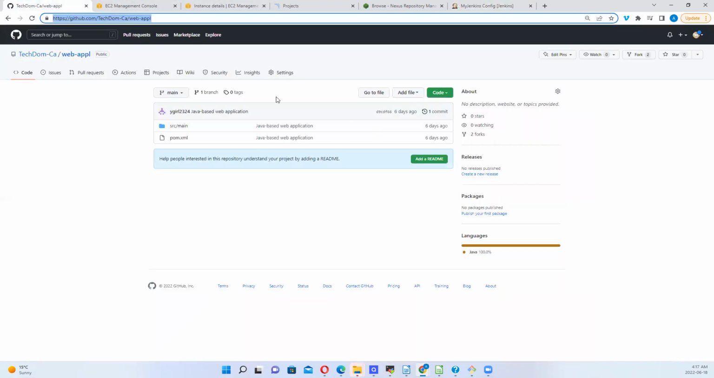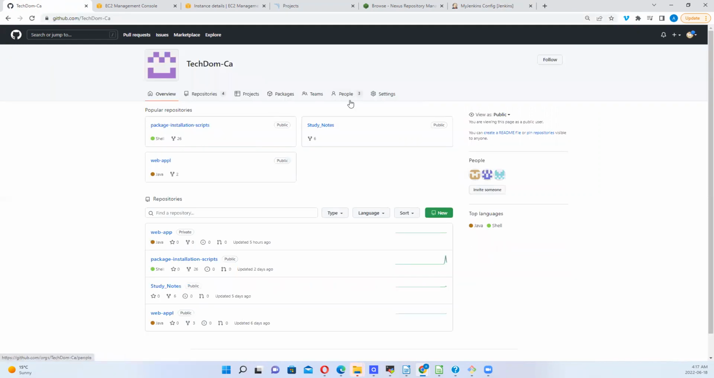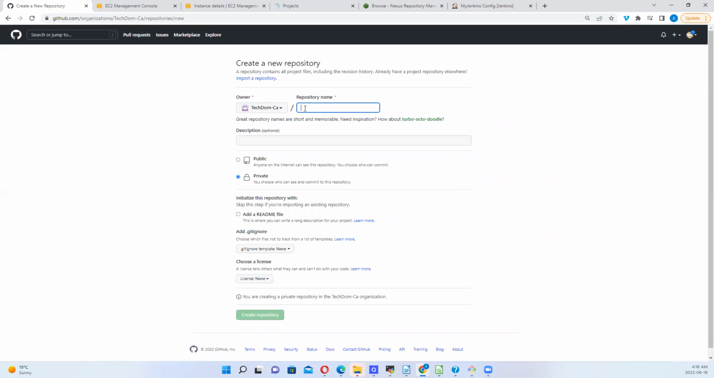Okay, let's do this. I want to create a repository, and I want to make this a private repository. How do I do that? Let's create a new repository. I can create a new repository right here. Let me call it web application. Now I want to make it private, right? Because this is what it's going to look like at the workplace.